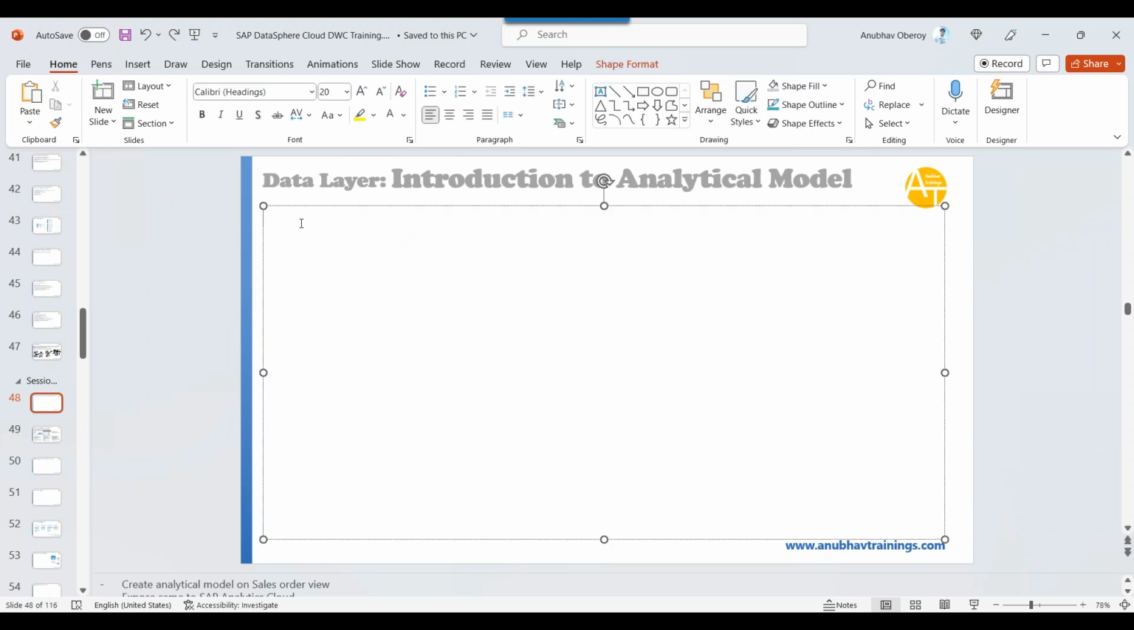So I come here and we will understand what is an analytical model. This is basically a relatively new concept. If you worked with SAP Data Warehouse Cloud in the past, this concept was not there. It was introduced in March 2023. So the analytical model is one of the cornerstones of SAP DataSphere.